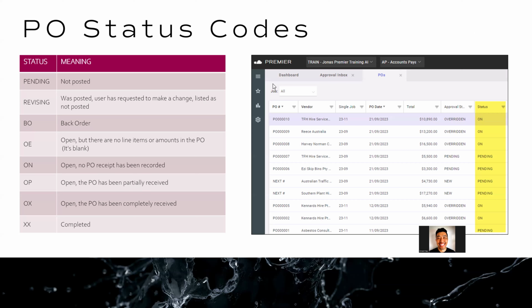We've also got this slide here to show you the different statuses that a PO can be in. So you've seen pending and revising, but we've also got back order and then a number of other different statuses below there. We'll send you the slide afterwards so you can keep that handy. And it's also on the knowledge base there, but it just has some extra statuses that you might not see in other parts of the system.